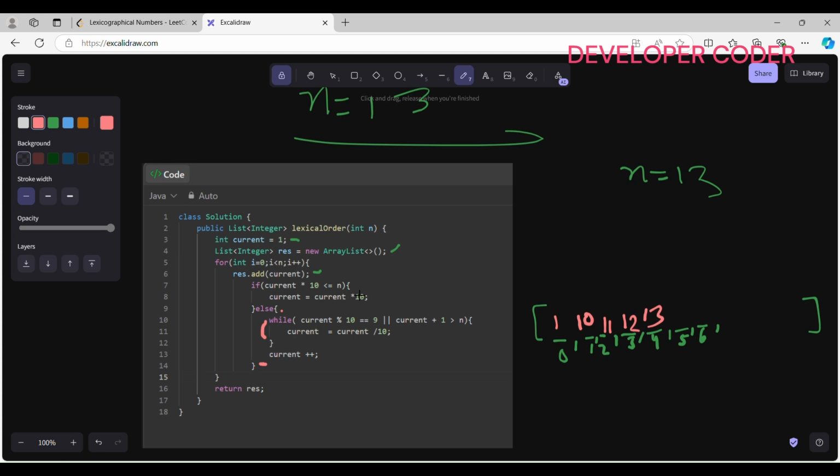Then 13 into 10 is 130, it will not execute. Now 13 modulus 10 gives 3, and 13 plus 1 is 14, which is greater than 13. Yes, it is true. So current, which was 13, divided by 10 gives output 1. So I get 1 here, then the while loop. Then I increment current, so current becomes 2, and I add 2 here. 2 into 10 is 20, which is not allowed, so I check 2 modulus 10 and so on. Then current is incremented to 3.